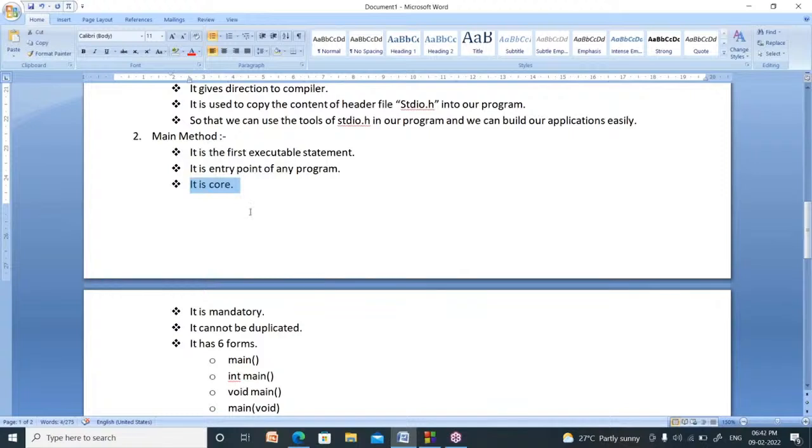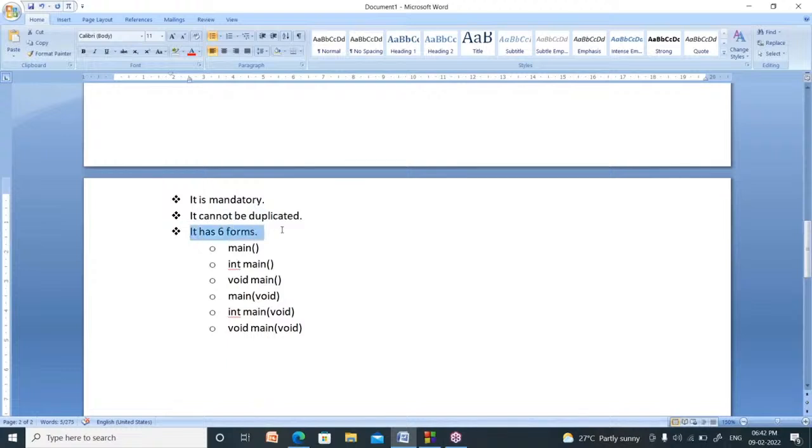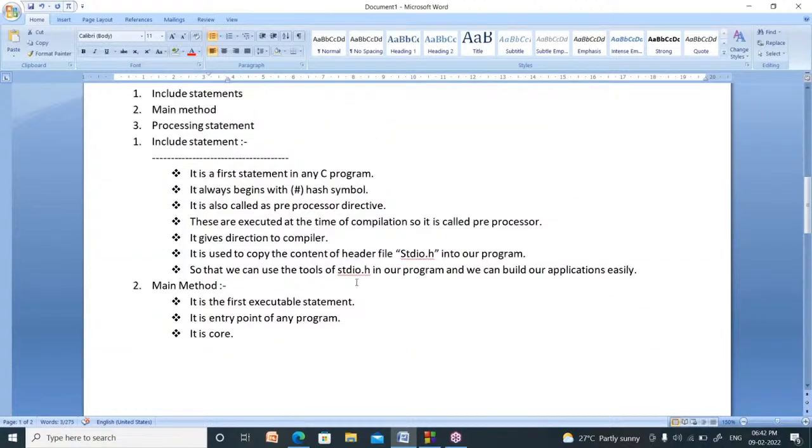It is core. Core means it is compulsory, very, very important. It is mandatory, which means you cannot write a C program without the main method. It cannot be duplicated. You cannot write the main method more than once. It has six forms: main, int main, void main, main of void, int main of void, void main of void.